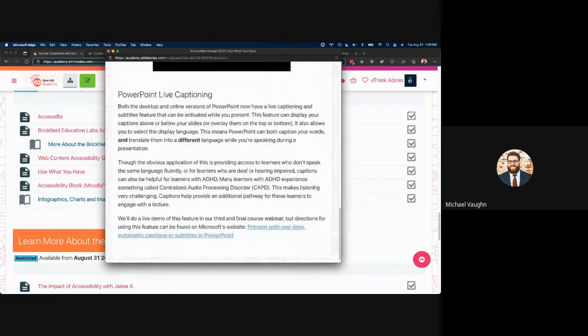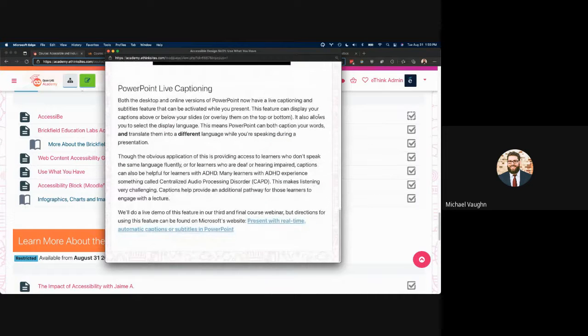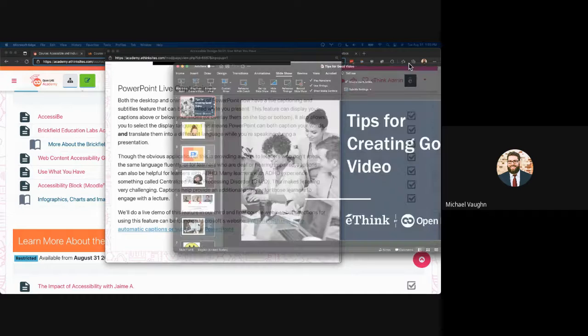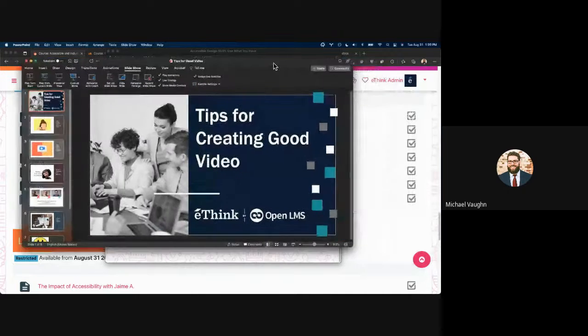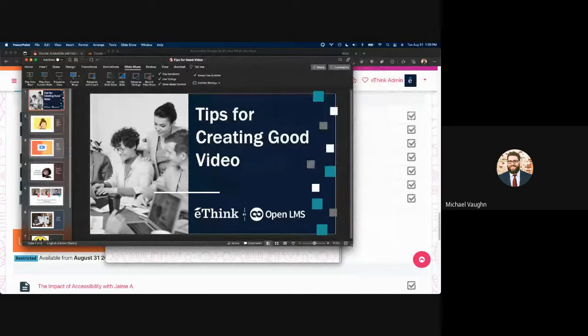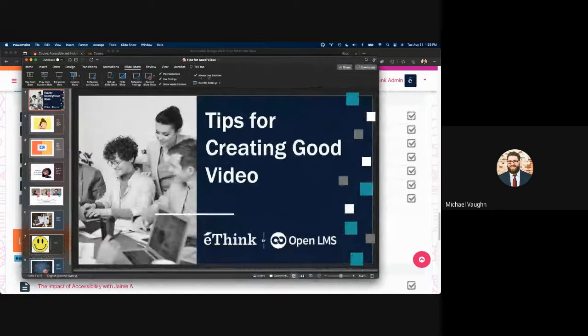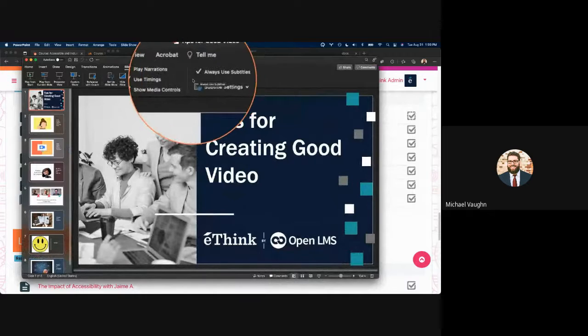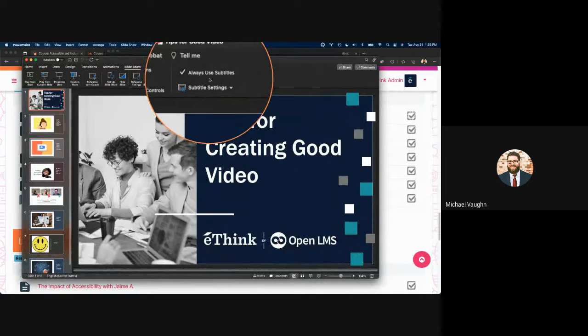But the third that I really wanted to point out, in case you have access to it, is live captioning in PowerPoints, because it can do an extra thing that folks don't always realize. So I do have a random PowerPoint slide here, and this is the desktop app, but this is connected to a 365 account. And the display is always so tiny on here. There's an option called always use subtitles. It's slightly different if you're on the PC version, but it works the same way.